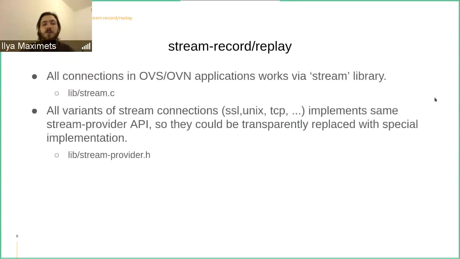Let's take a look at how connections are implemented. All connections in OVS and OVN applications work via the stream library. And all variants of stream connections, SSL, Unix, TCP, implement the same stream provider API, so they could be transparently replaced with a special implementation. That's exactly what stream replay is. It's another implementation of the stream provider API that does some magic for us.